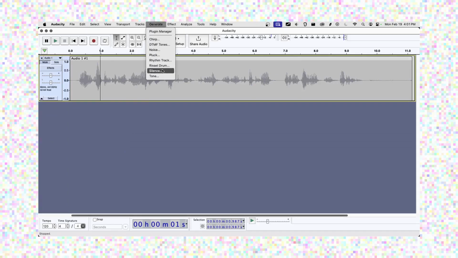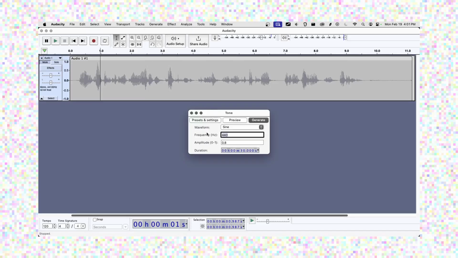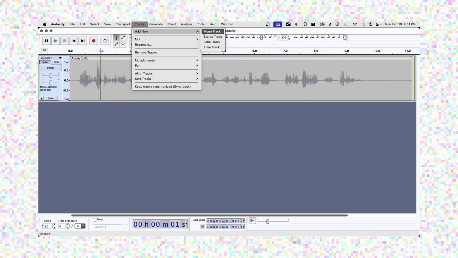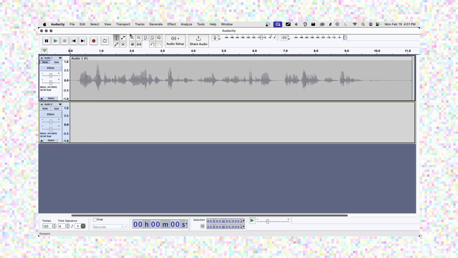I'm going to generate a tone. I'm going to go with frequency 440 and the amplitude is 0.8. So the amplitude is not all the way up, but high. And 440 is basically our A note, middle A on the keyboard. So I'm going to generate that. Whoops, I want to make a new track first. Let's rewind and try that again.